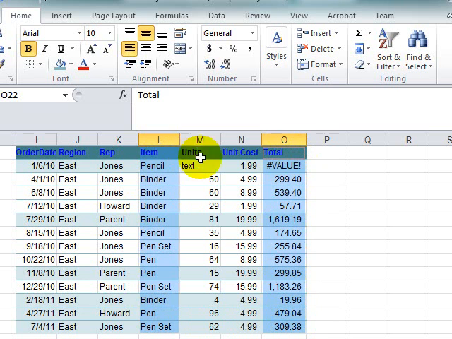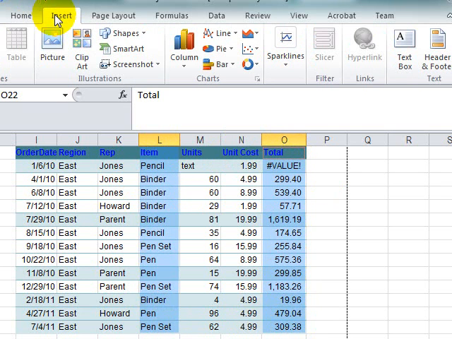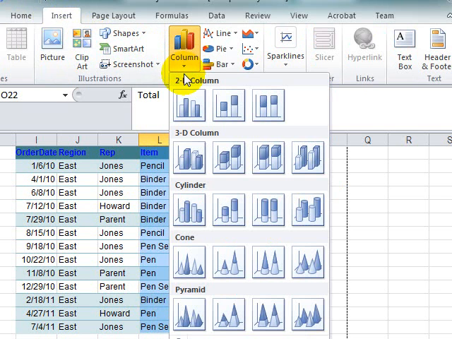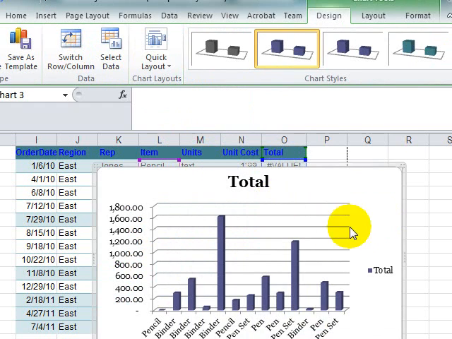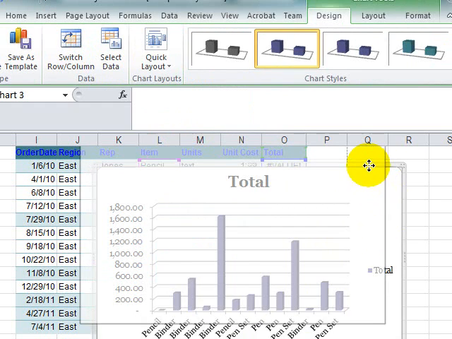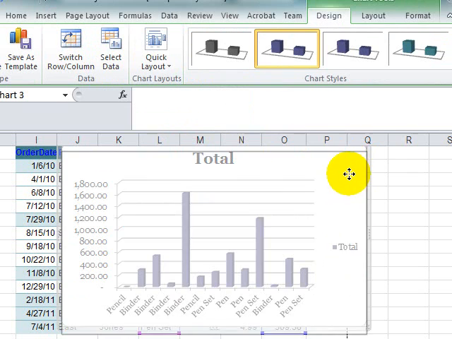So once you have these two columns selected, click Insert tab. Click Column Command, and now in this column section we have 2D column, 3D column, and some other sections here. We are interested in the 3D column section. If you hover your mouse on one of these charts here, it gives you a name of that chart. So it's 3D clustered column. Go ahead and click on that, and this will insert a 3D clustered column chart on your sheet.